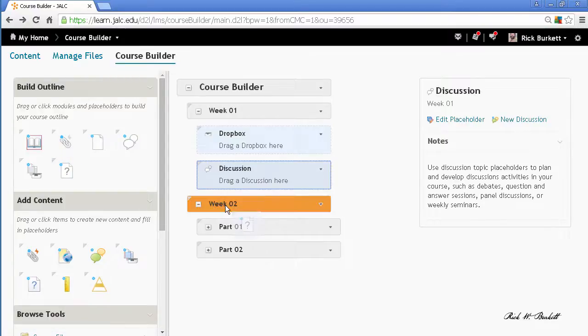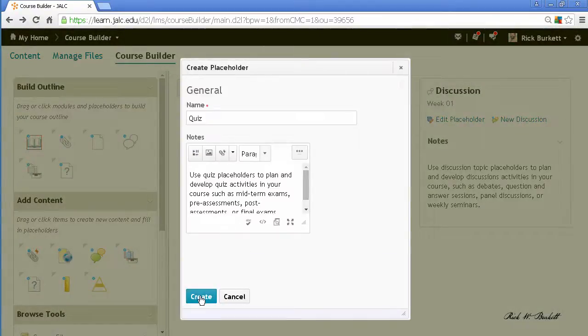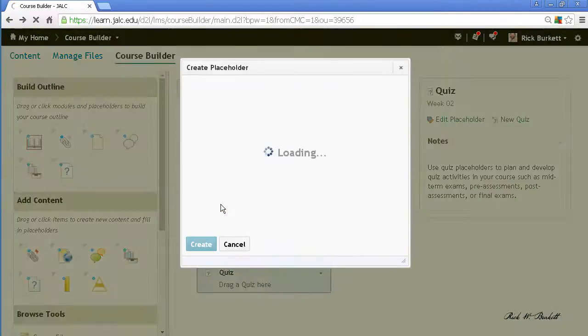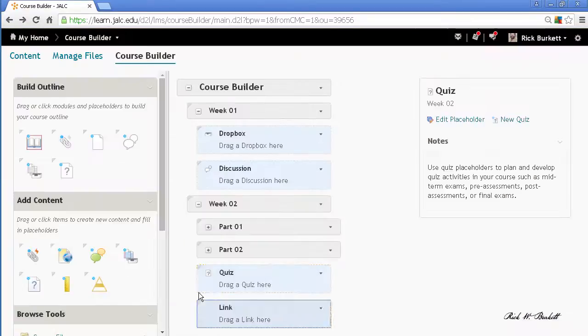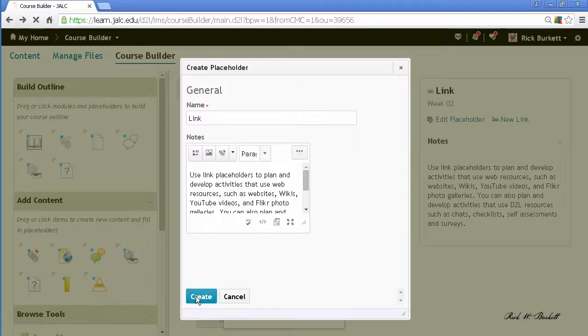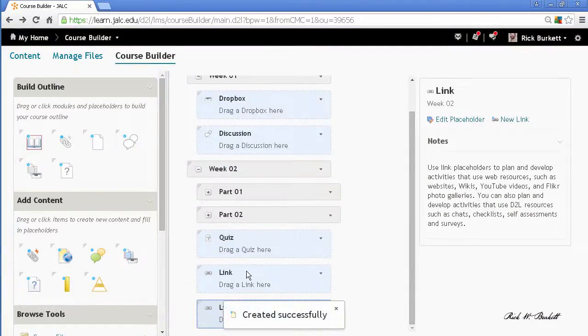Now maybe I know on week 2 I'm going to have a quiz. I'm going to go ahead and click create, and I've got my quiz there showing up. And maybe I know I'm going to have a couple links to websites, maybe some publisher content or something. So I'm going to go ahead and put those in. I'm just going to click another one and drag another link down there. So I can give those names. So as I organize things, I know what I'm going to be adding later.